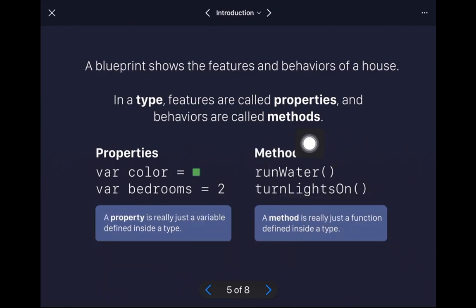And then over here, we have a header called methods. We see runWater with open and closed parentheses, and then turnLightsOn using camel case, right? So the first letter is lowercase, and then the first letter of the next word is uppercase, and so on. And then it's got a suffix of open and closed parentheses. Now, we saw this when we were going through the functions pages way back in the very beginning. That was the syntax for creating a function. Well, a method is basically just a function that's on a type. And we're going to see what that means in a little bit.